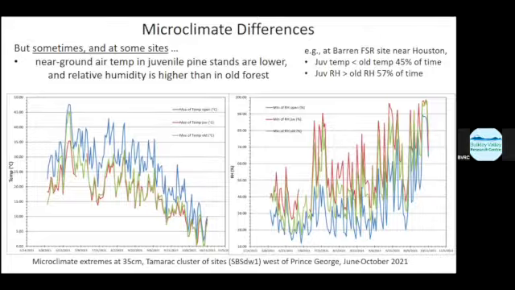But then there's the exception. Sometimes and at some sites, and usually when talking about the extremes, the conditions in the juvenile pine stands do seem to be less conducive to fire. So for example, in our heat dome, and I forget where this was, at the Tamarack site near Tamarack Lake, just west of Prince George, it stayed cooler. We did not quite get the same extreme high temperatures in the juvenile pine stands, obviously, than we did in the open, but also unlike what was achieved in the old growth because of the gappy structure there.